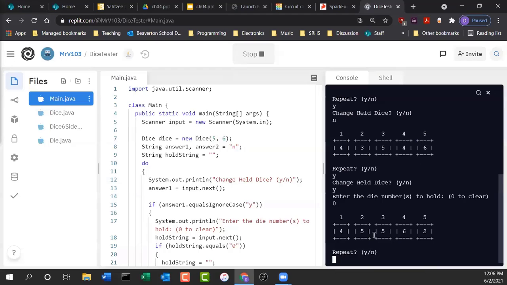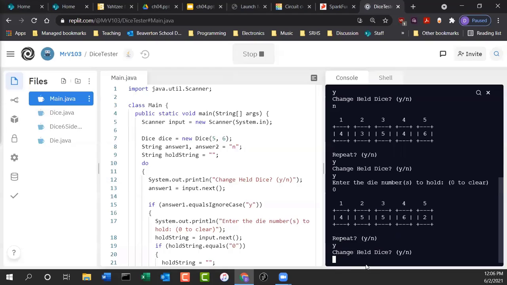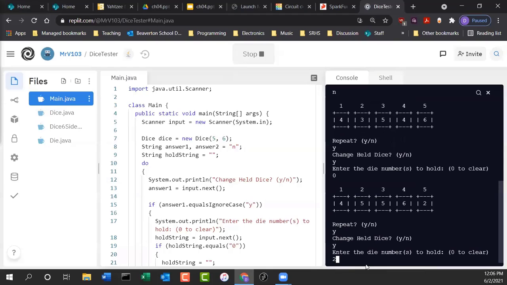So I probably want to keep my 5s here. So I say yes. I change the held dice. I say yes. And I'm going to say 2, 3. I want to hold those 2.